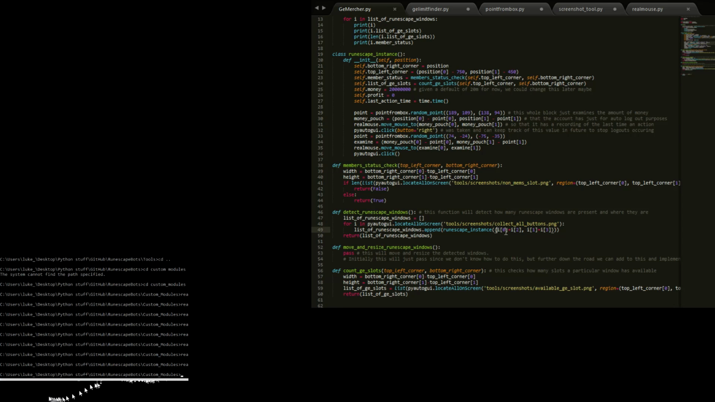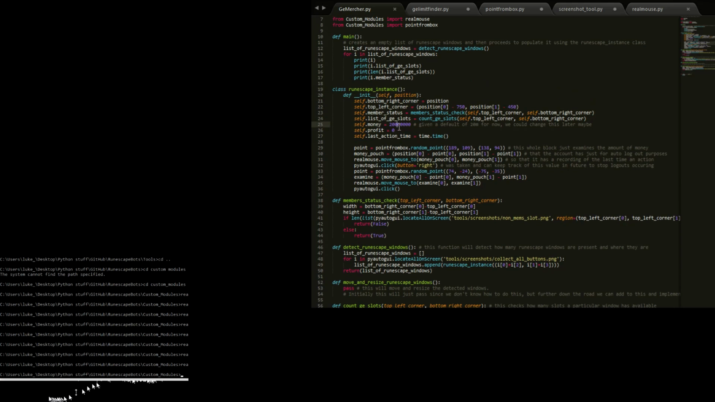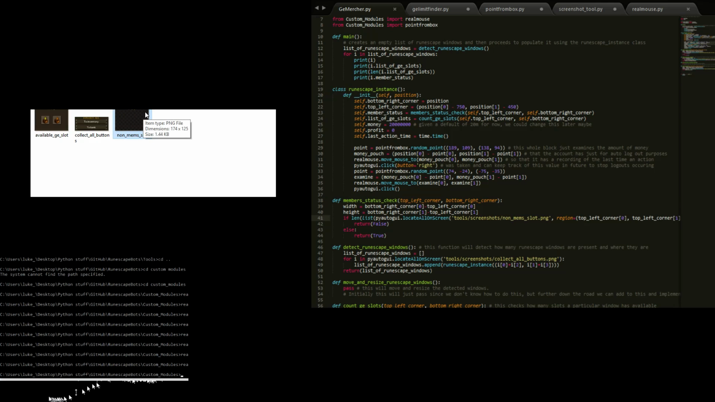Now these objects are going to be created using these coordinates. These coordinates get passed into this class. The coordinates are its position. So the bottom right corner is its position. The top left corner is its position minus these particular coordinates that are the size of the window that I've found. Now, it can detect whether or not it's a member, so self.memberStatus will be equal to memberStatusCheck. It will take in the coordinates of the top left corner and the coordinates of the bottom right corner. So memberStatusCheck is right here. It says the width is this, the height is this, and it checks whether the length of this list is going to be whether or not it finds a non-members slot. So if I open up this again, a non-members slot is this thing.